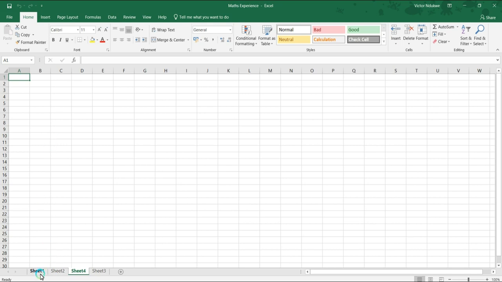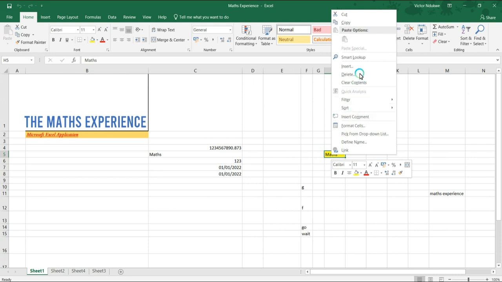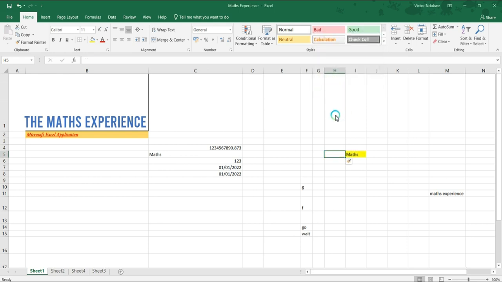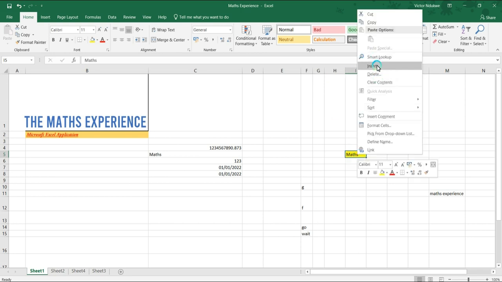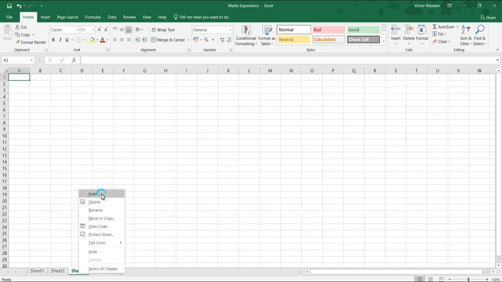Let me just give a rundown of that again. If we were to insert, we see that it inserts the cell before. So the same thing happens when we insert a new spreadsheet or worksheet. It inserts before, mostly when we use the insert option. But if we use the plus sign, it just goes after it.